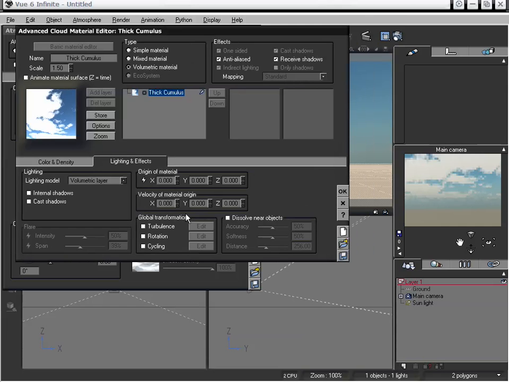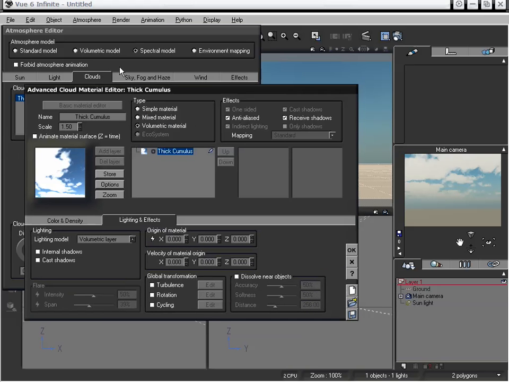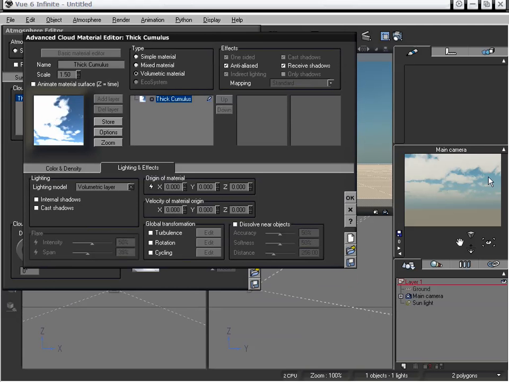If I turn off Internal Shadows, we end up with a very, very flat sky, very similar to the simple or standard model and the volumetric model, besides just the spectral model. And we can also turn on Cast Shadows. Now, right now, we still have internal shadows turned off, but we have a very flat layer, and we can actually create some interesting looking clouds that way, if that's what you're looking for.